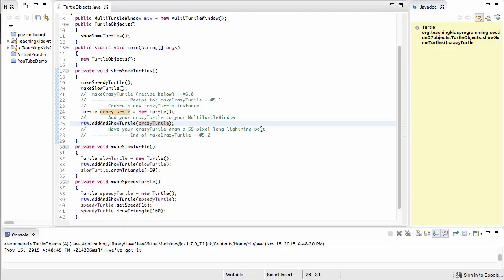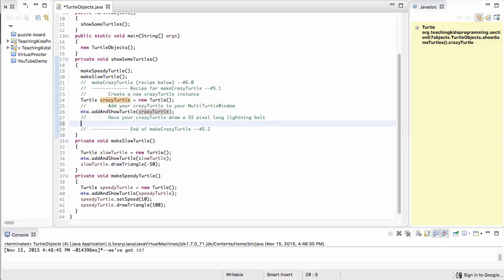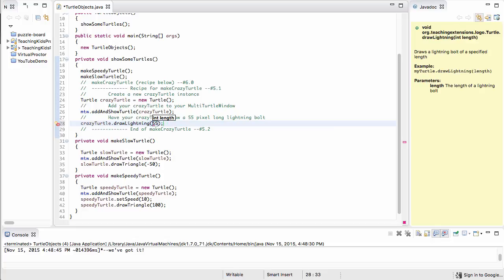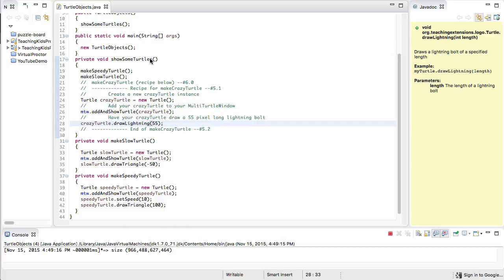Okay, so now we're going to have the last turtle draw a lightning bolt. So our turtle is the crazy turtle. And just like we did with the triangle, we're going to use a convenience method that we wrote for this. It's called draw lightning. And we're going to make it 55. And we're going to save that. And we're going to run it. Boop. Boop. And boop. And then we have a little bit of cleanup to do.